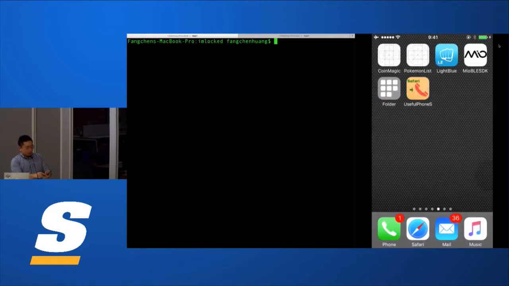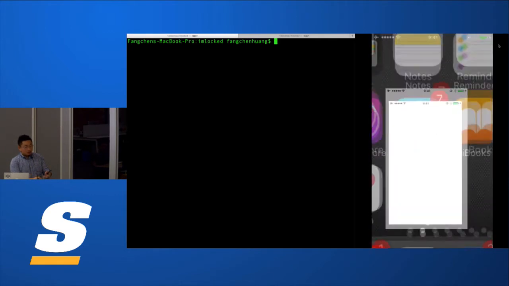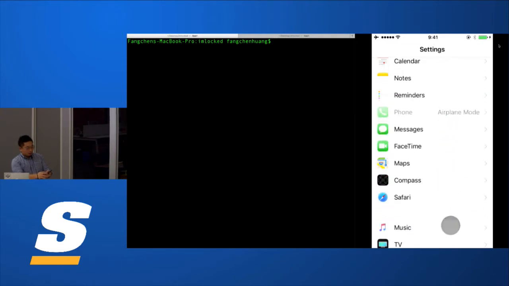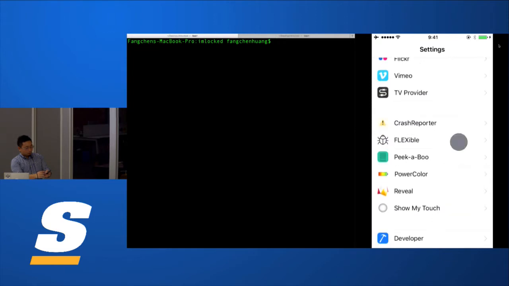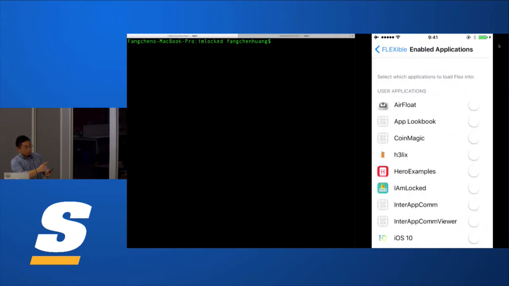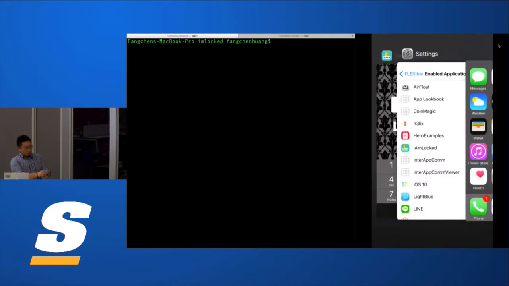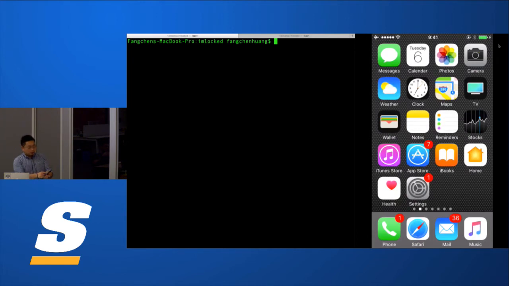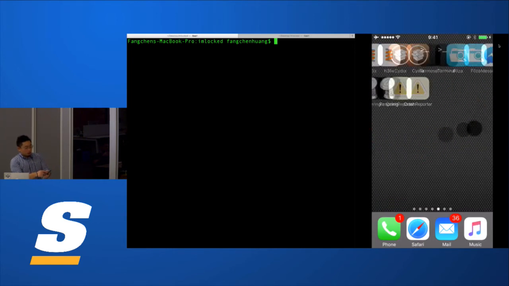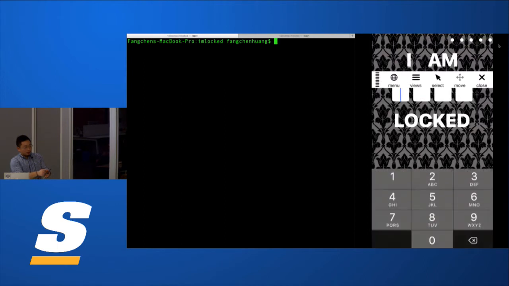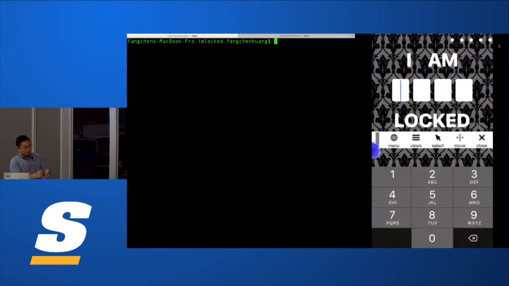There's a tweak already. You can download it from Cydia. You just have to flip that switch to enable FLEX for the I'm Locked app. We'll have to kill this process in order for the dylib to work. We'll open up the app again, and you'll be presented with this little toolbar here.